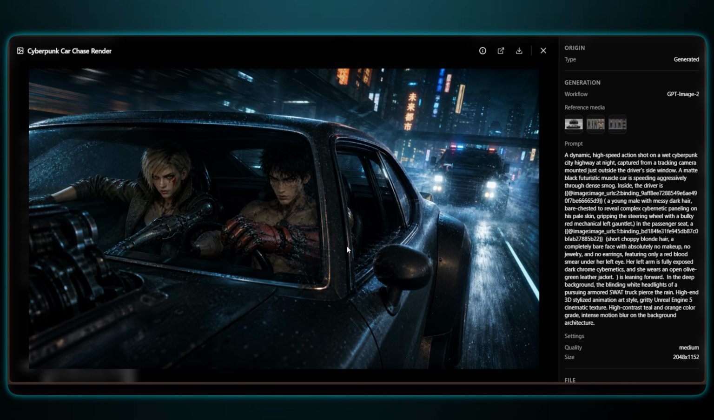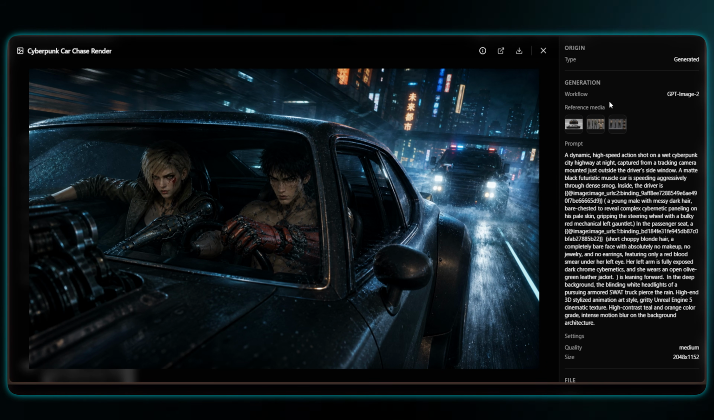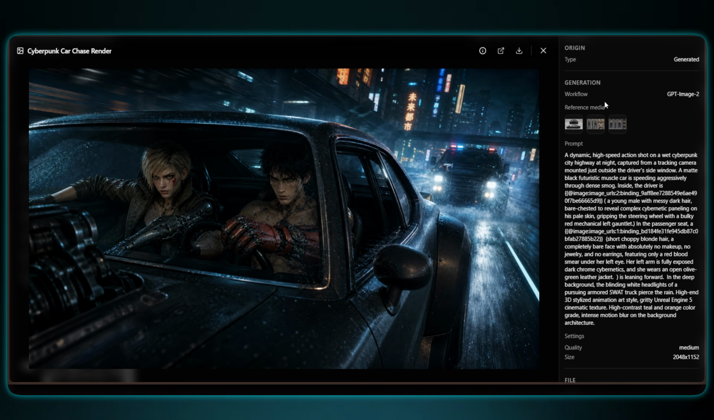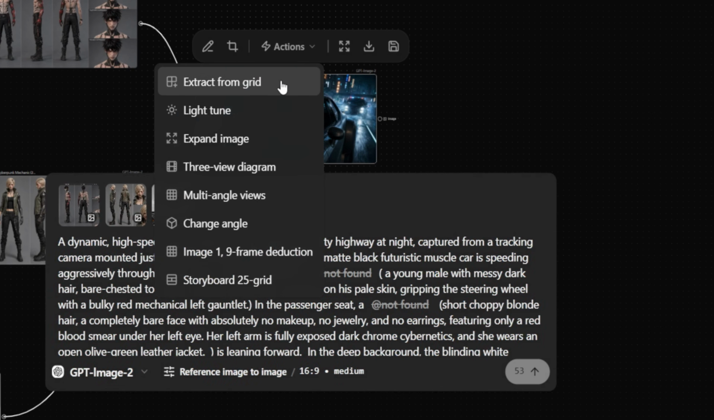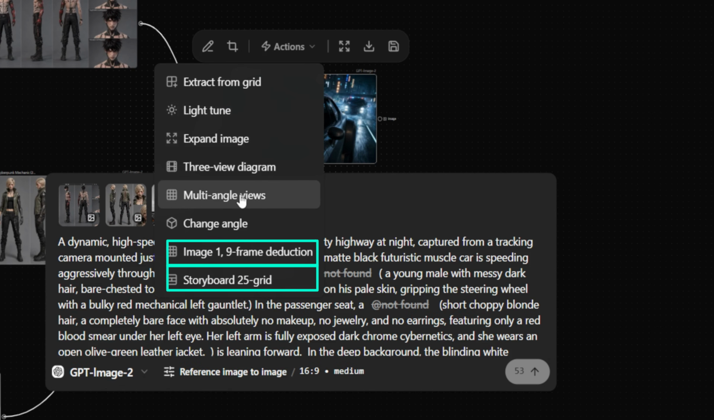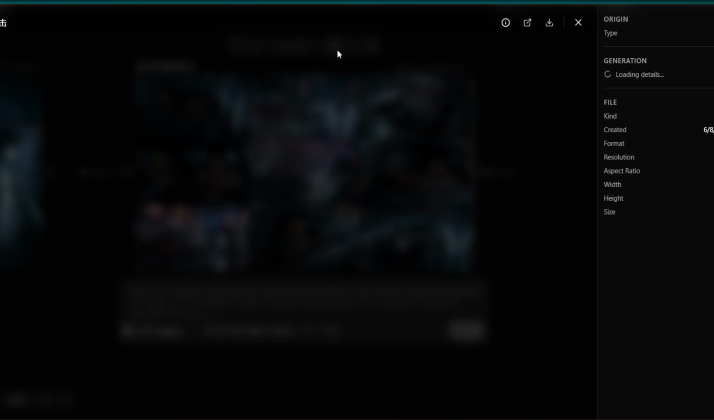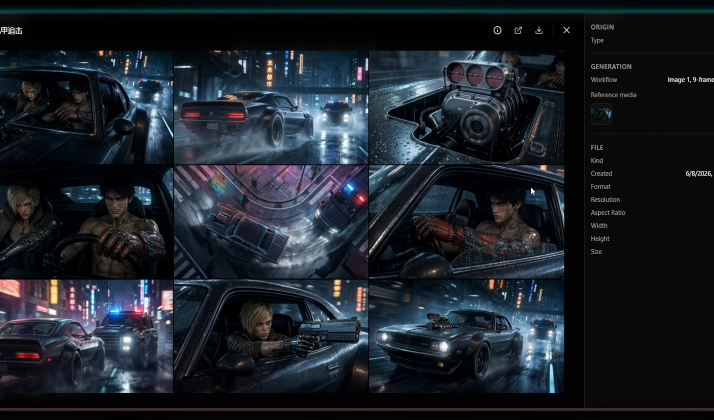What I love about this workflow is its flexibility. You can generate 9 distinct frames from a single image, or even build a massive 25-grid storyboard. Just click the action button and select the frame option, and it will generate them automatically. From there, you can easily extract the exact frame you need.